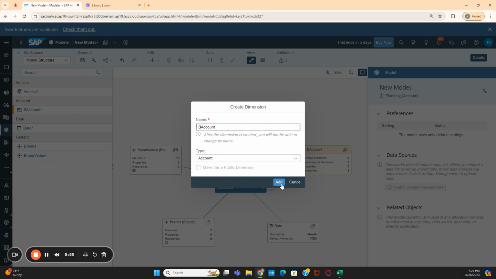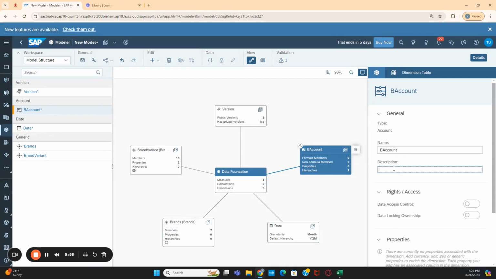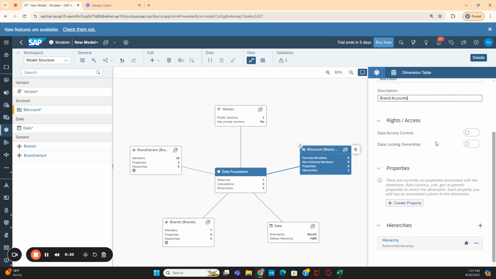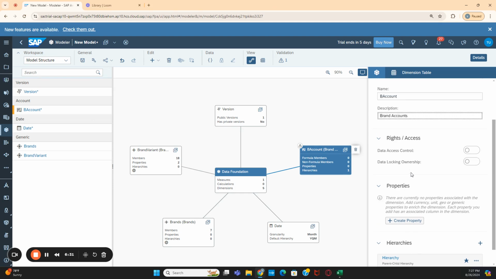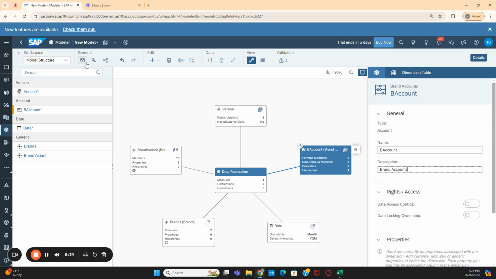So let us create one dimension here. It is showing the account ID we have given. Let us give brand account. Brand account I am giving. See, this is the dimension, right? This dimension is connected with the data foundation here. Like access control, locking and ownership, these two properties in the account based model, properties and hierarchies you can maintain. Okay, let us save this one.